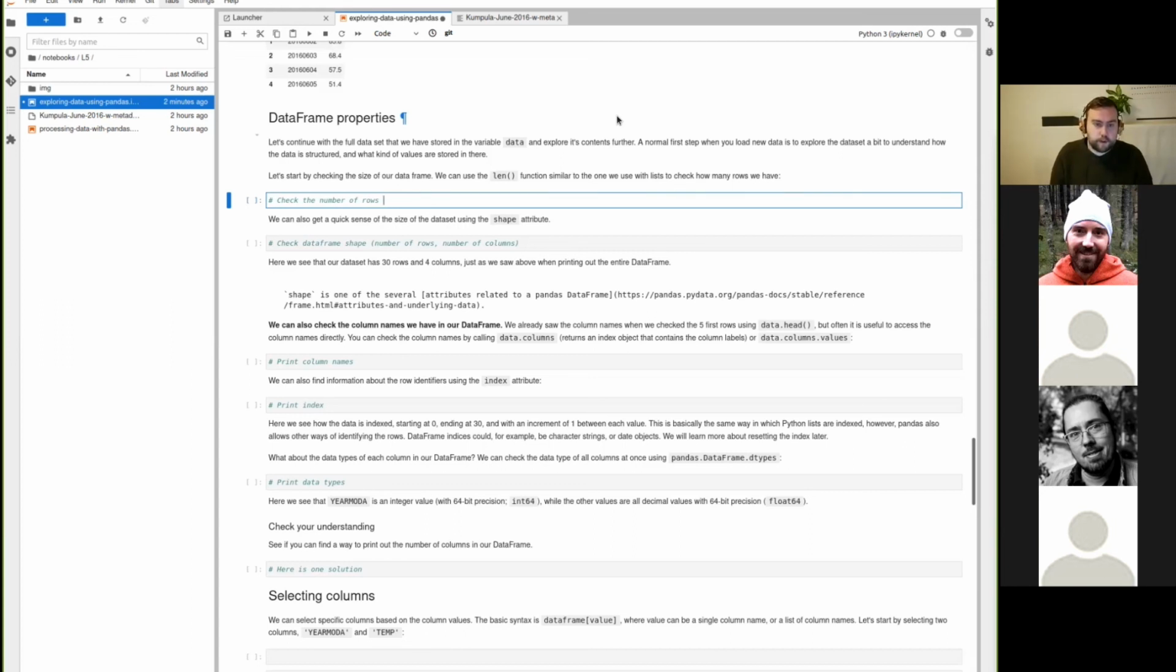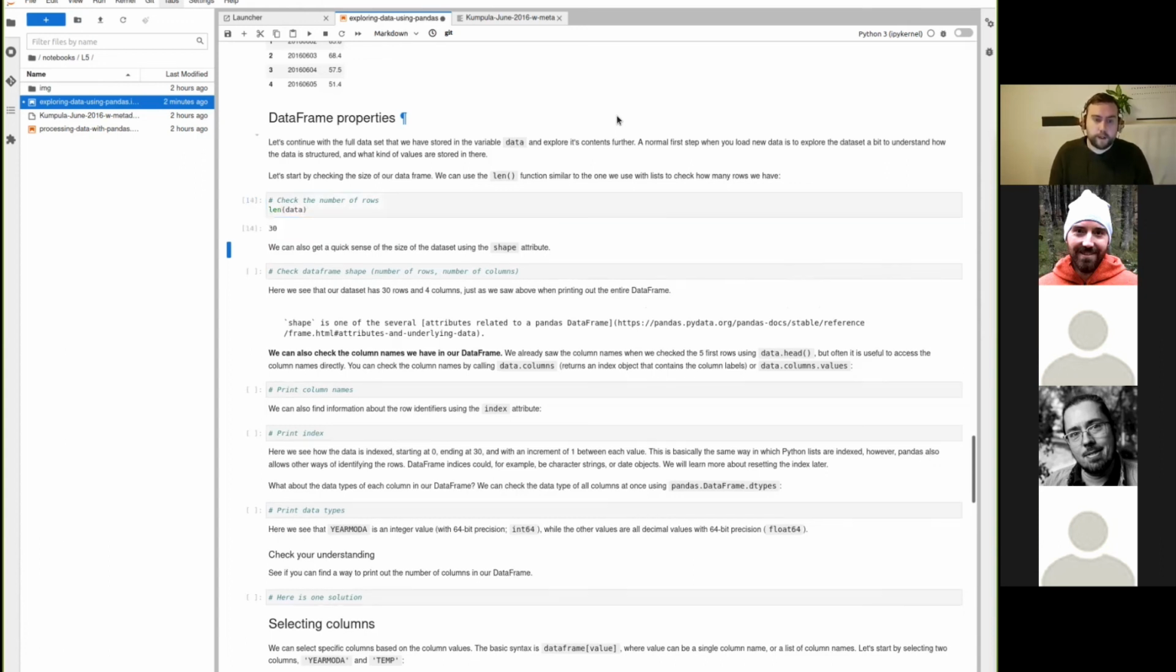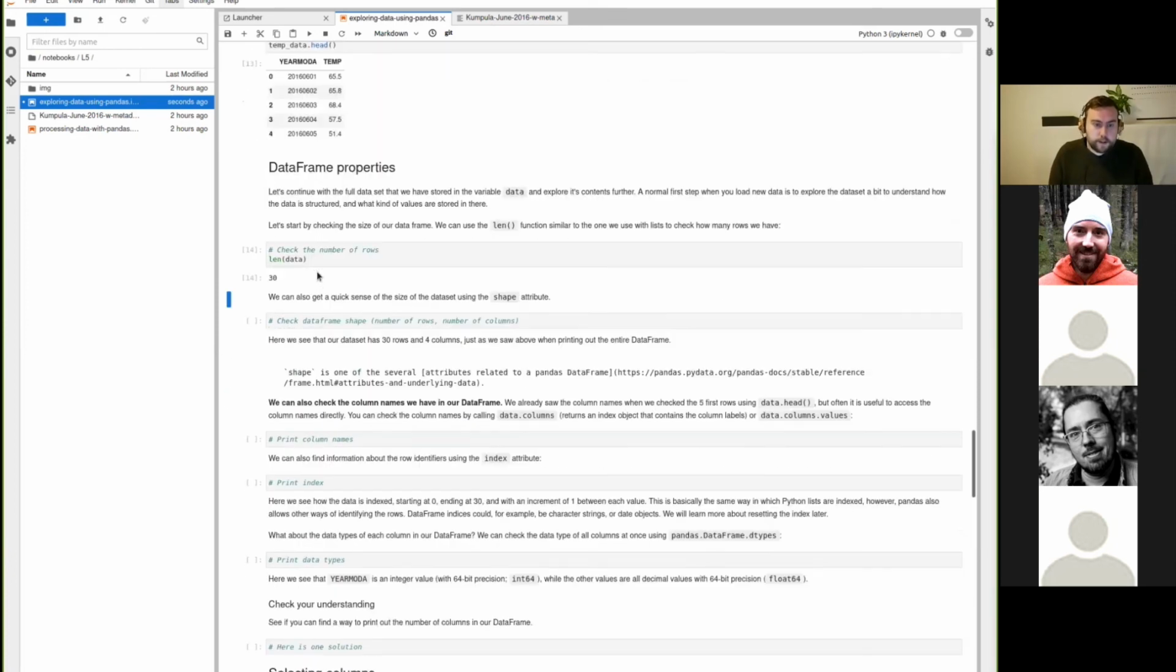We can do that with the len function that we have used before. If we type the len function and then pass it data and run that, we get the length of the data, so how many rows there are, and that is indeed 30. As we saw, our data frame started at index 0 and went up to 29, so that is 30 rows. So that is correct.